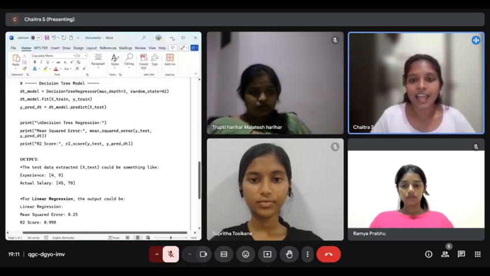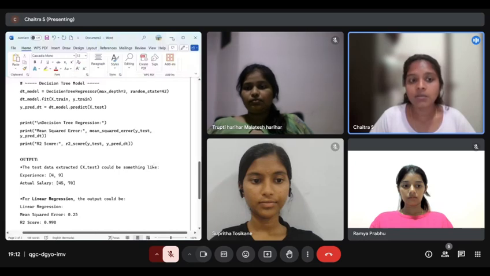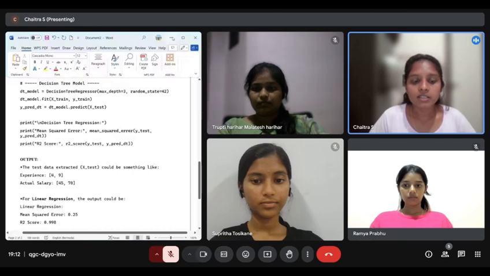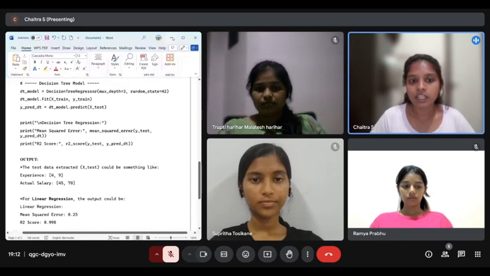Training the model. Line 2 represents training the model, that means dt_model.fit. Fit represents training the model using the training data as features and target values. The model learns patterns and relationships between input and output in training.